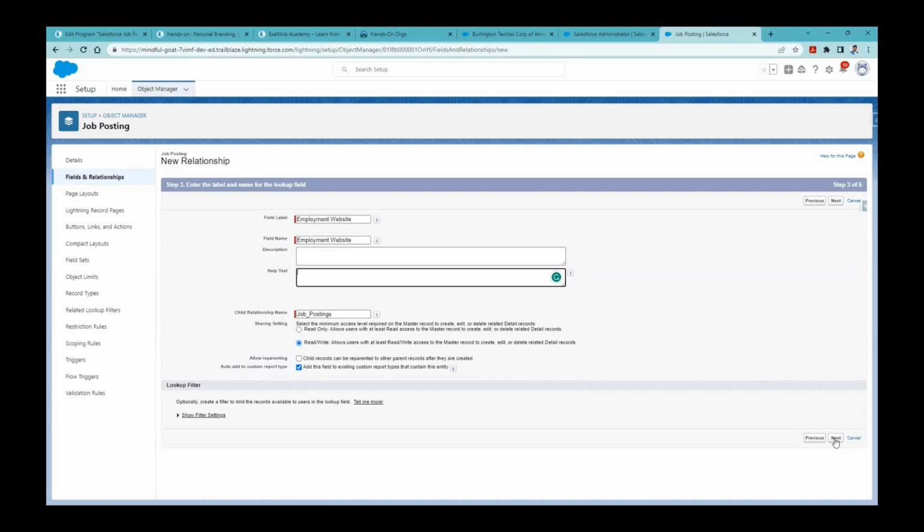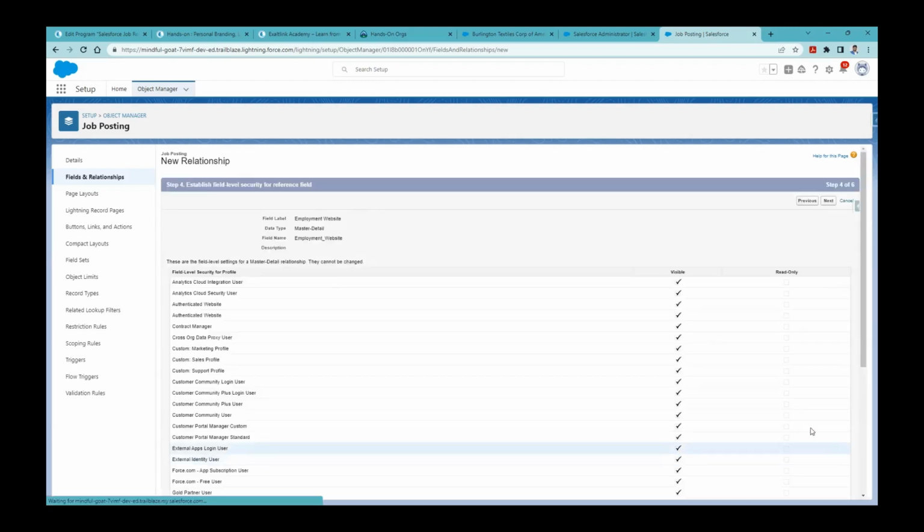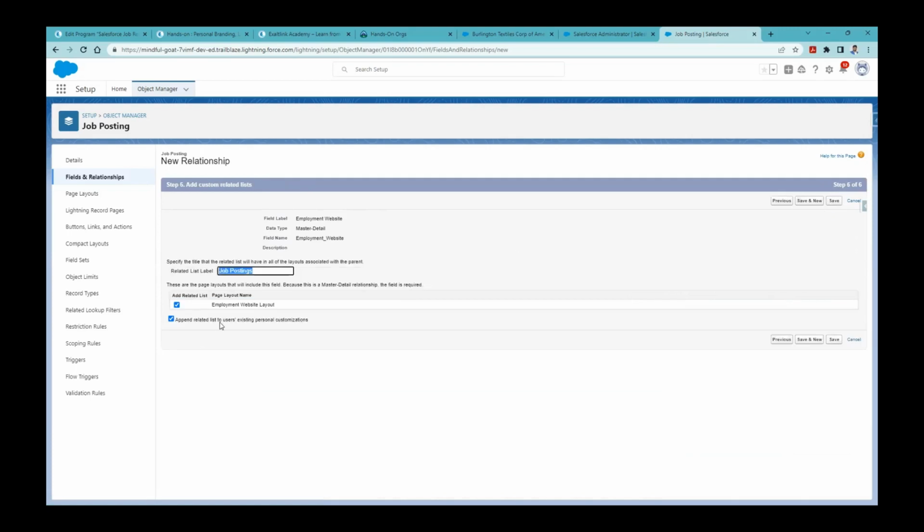I can just simply leave it like that. Next. Now I'll have a problem here. Okay, so this is what it is. Understood. API name, right? So underscore, yes, we have to add. Now, next, next. And on the employment website also, layout also, I want this to be visible like job postings. Okay, let me just simply save this.